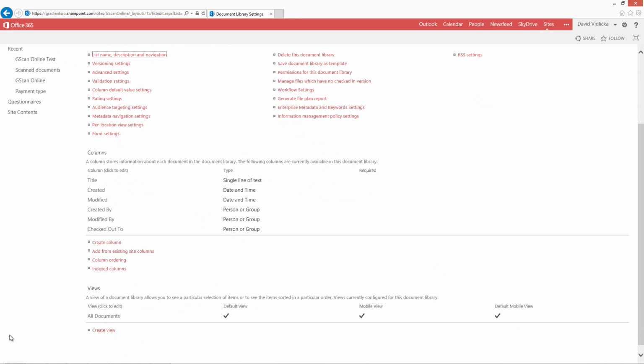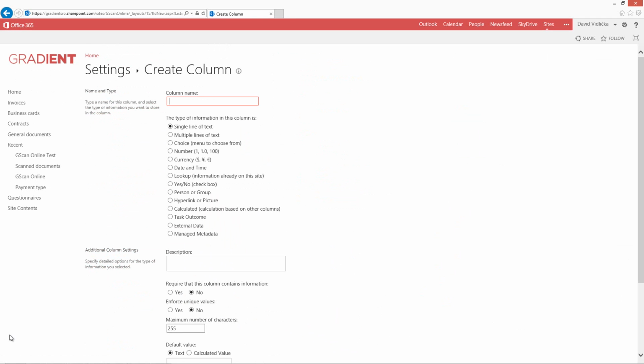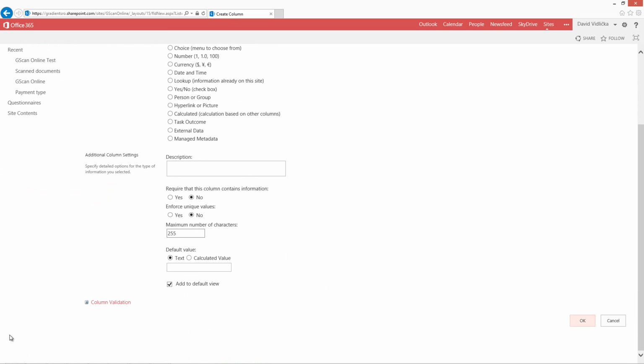What we need to do here is add the columns that will appear in the indexer of the GScan Online app later on. As a demo, we will rescan and process an invoice. So we will need to put there the invoice number. Keep it as a single line of text or whatever you can choose later on. Press OK.